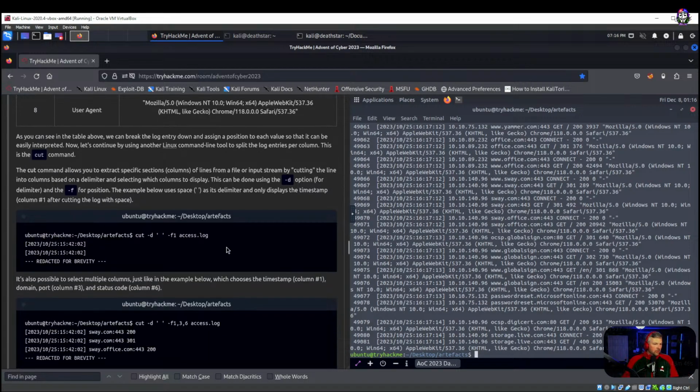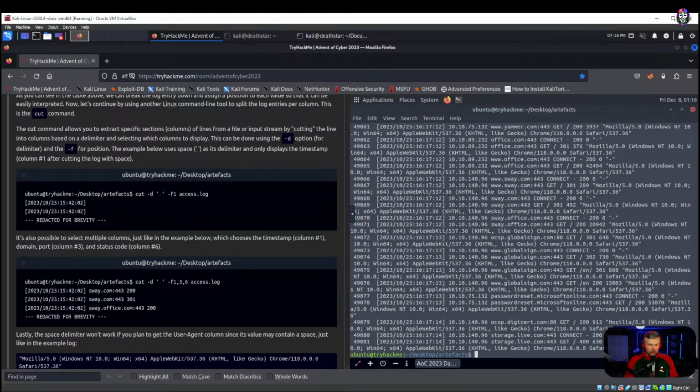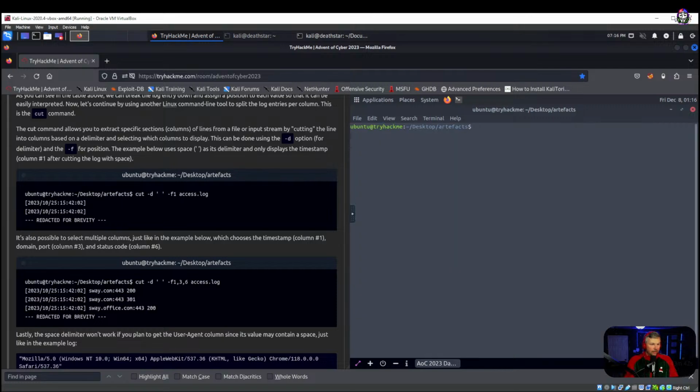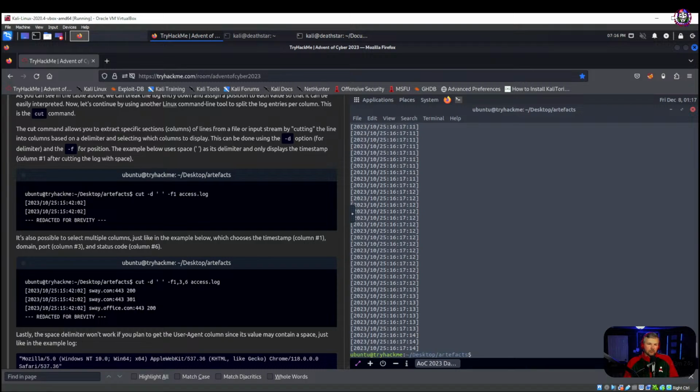So let's see. We do clear. All right, so now if we do cut -d with a space as the delimiter, -f1, and f1 is going to be for the position, and then access log. Now all we're getting is the timestamps.